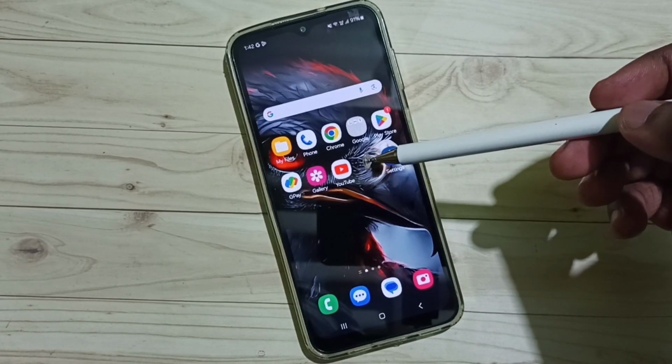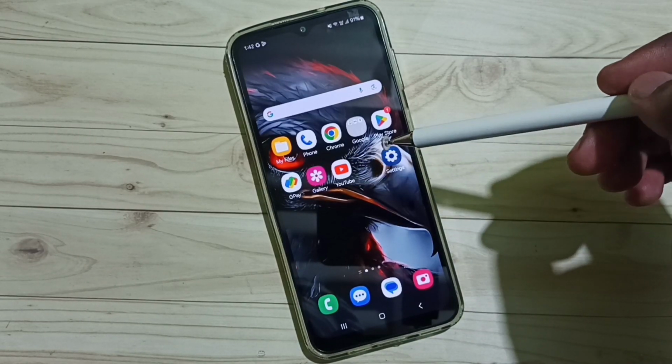Hi friends, this video shows how to enable automatic lock screen wallpaper change.